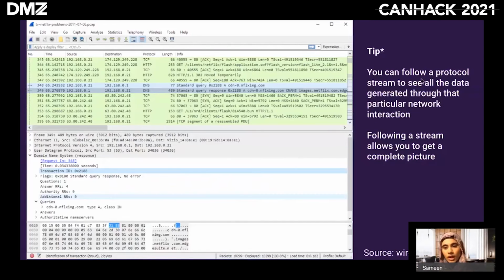This is what Wireshark looks like. The thing with Wireshark is it offers you a graphical user interface. You can actually see the packets. It's not command line, which might help visual learners visualize packets better. You can follow a protocol stream to see all the data generated through the network, and see exactly what happened in that stream. If you want to practice with Wireshark, you can go to wireshark.org and download it. There are PCAP files on their website that you can analyze for fun.